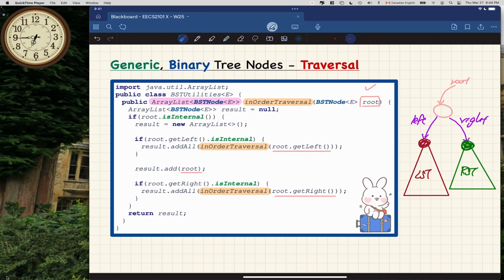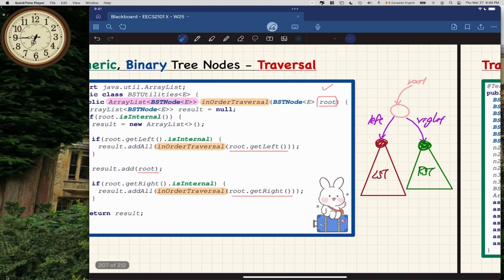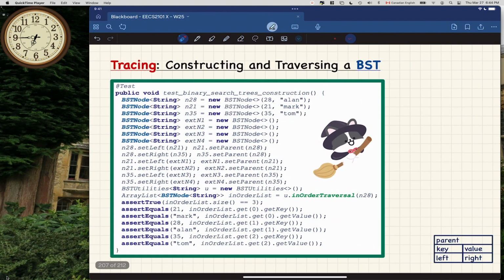Right, a final bit I want to talk about briefly is how we can construct a binary search tree and see how the in-order traversal will work. So let's say the binary search tree we want to construct is like this. Each node is going to be an entry. Let me put both the key and value here so you can see them, a pair: a key of integer 28 and Alan.